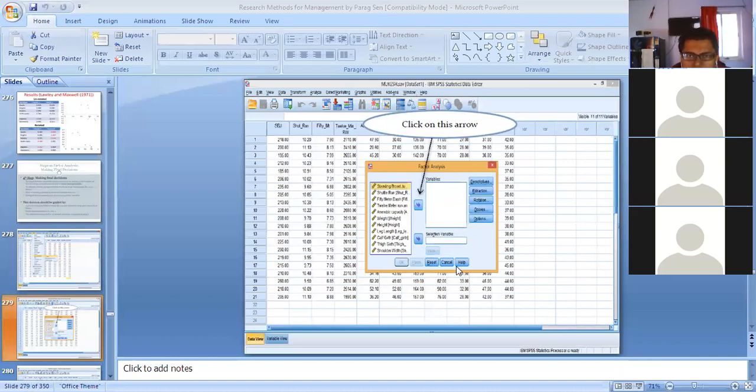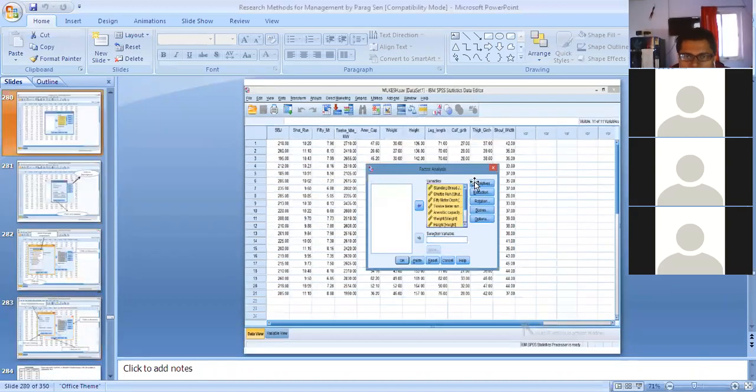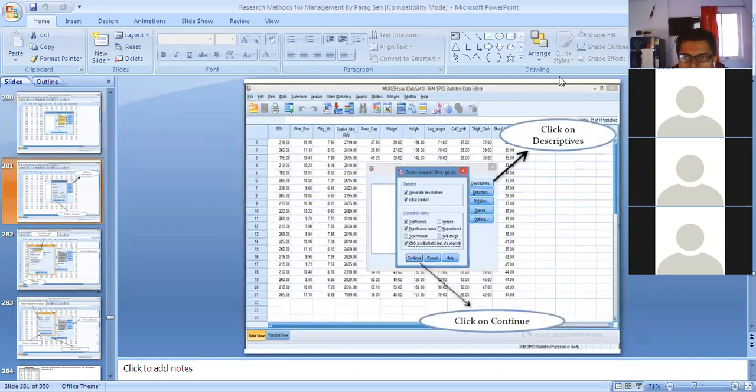Okay, so now clicking on this arrow, you can add these variables. Then you can see that if you click these variables, all the variables have been added. Now there are some options: descriptives, rotation, and so on. Suppose, for example, you click on descriptives.